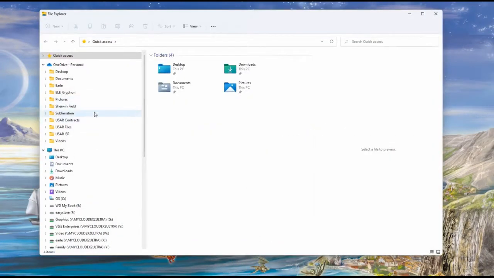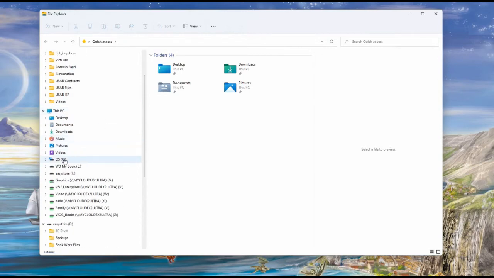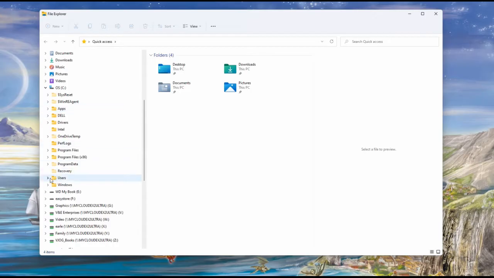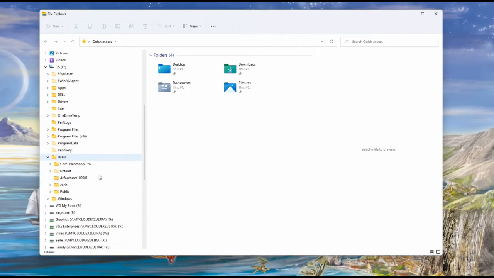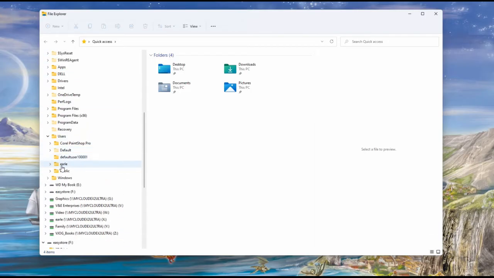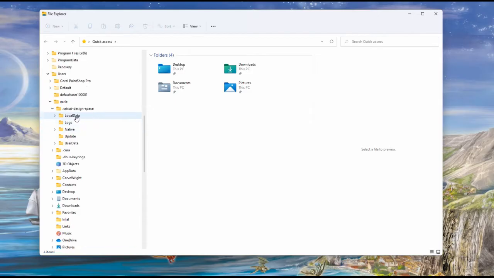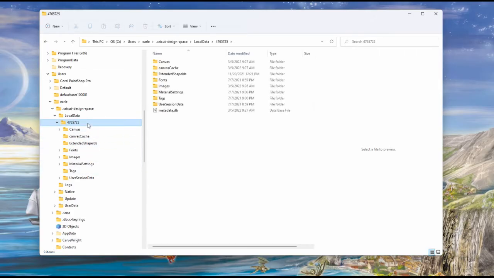Now that you have saved your design, go ahead and exit Design Space, open your C drive, go to Users, go to your user directory, then open Cricut Design Space, Local Data, and there will be a directory there that's just a lot of numbers. Go into there. Now, we're going to want to open Canvas, and that's where our files are.